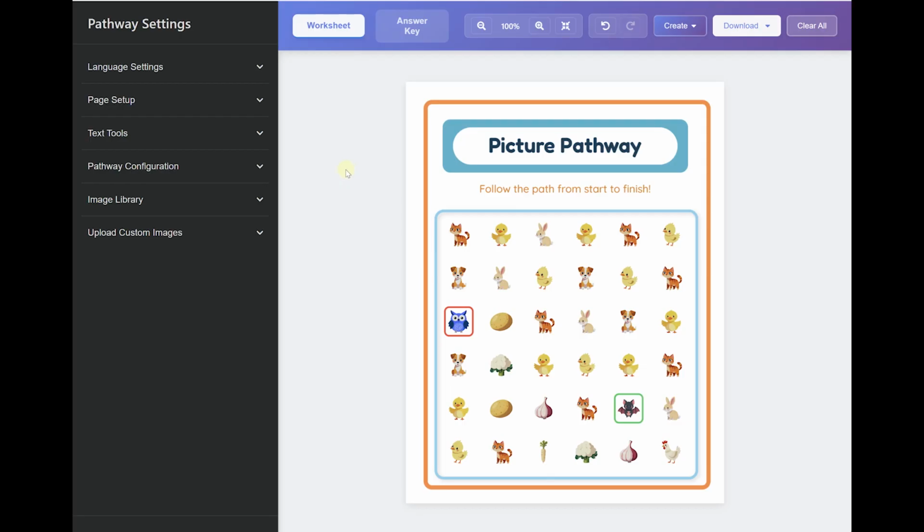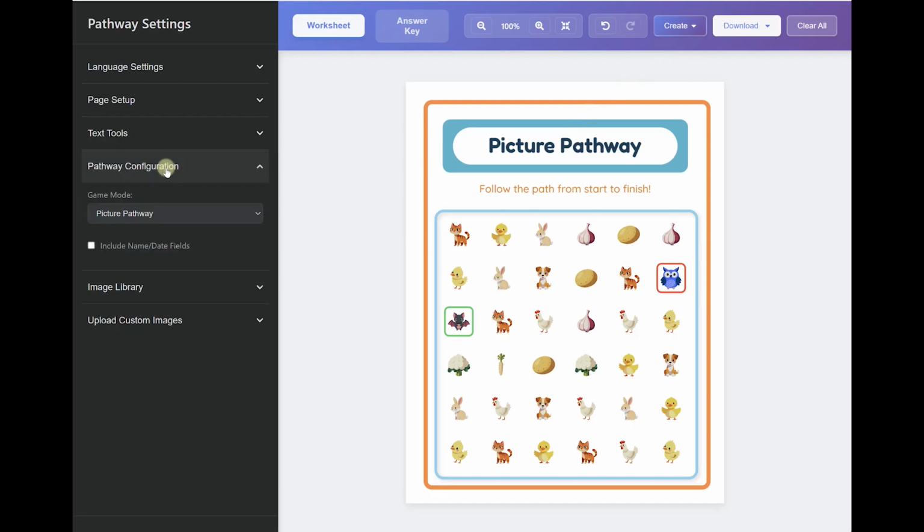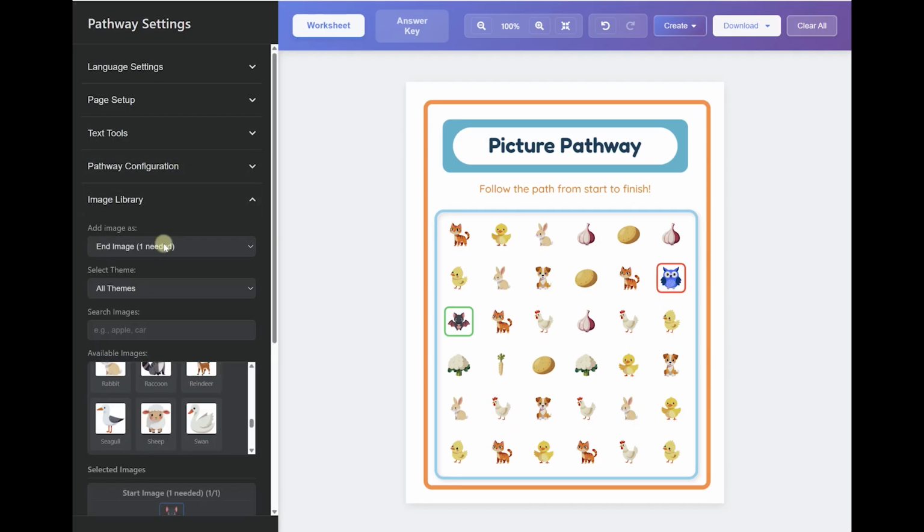In today's video, we will be looking at how to create worksheets in our picture pathway app. Let's look at it. We create our worksheet and go to pathway configuration. Let's select the game mode. Our game mode is picture pathway.